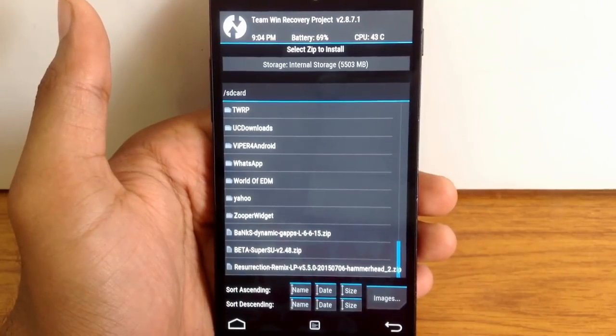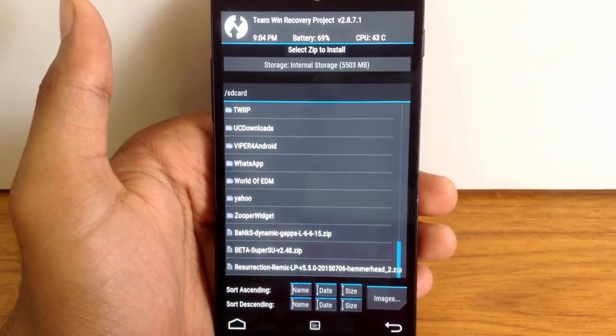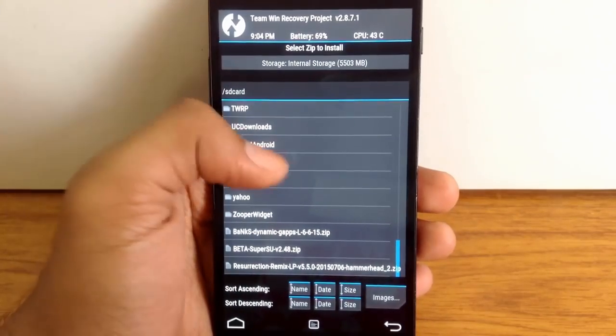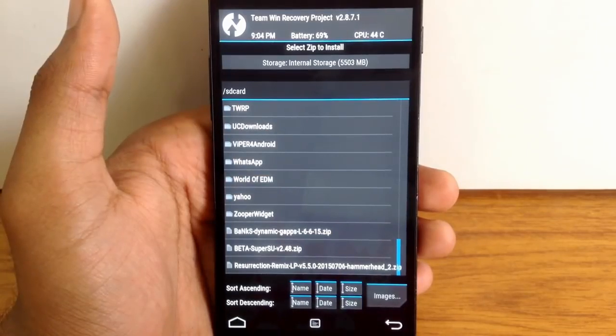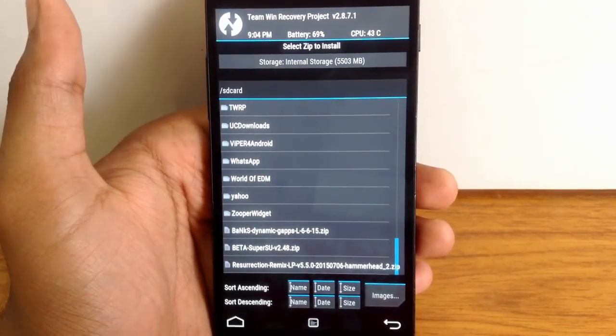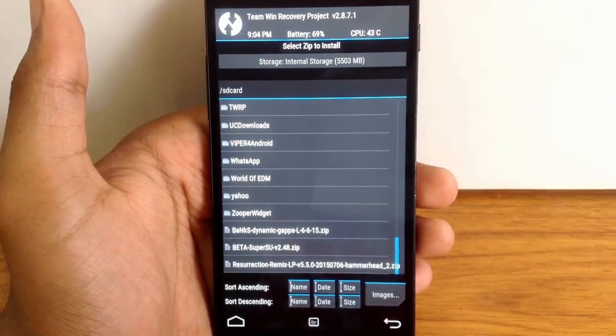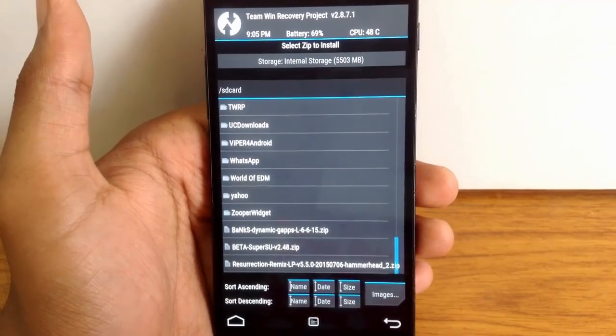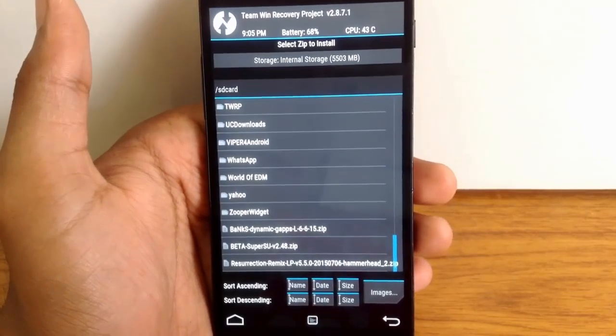So I am going to flash the Resurrection Remix ROM. Now this ROM does not include GApps, so I am going to flash an external file for GApps, that is Banks GApps. Resurrection Remix ROM has inbuilt support for Super SU, so you don't have to flash any extra zip file for Super SU. But I am now going to flash the Super SU file.